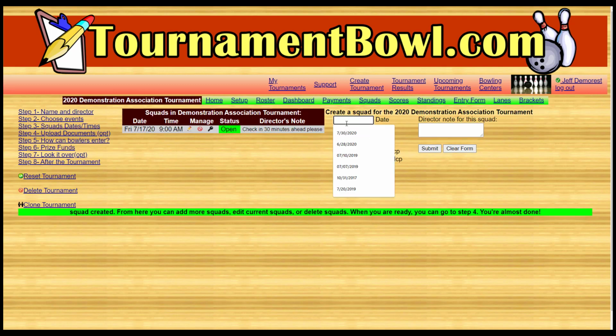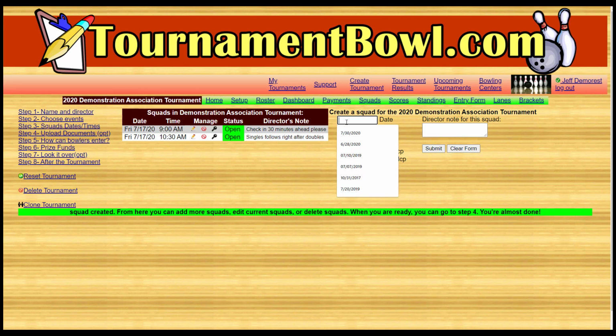And the next one, we'll make this next event be 10:30. And let's see, let's make it doubles. Now, I know a lot of tournaments run singles and doubles and think of those as one squad, but you usually bowl singles and then you bowl doubles, or you bowl doubles and then you bowl singles. You're going to want to think of those as separate squads on here. So just figure out what time that first event's going to be done and put in another squad for the next one. Oops, I forgot. And then we'll say singles follows right after doubles. Submit.